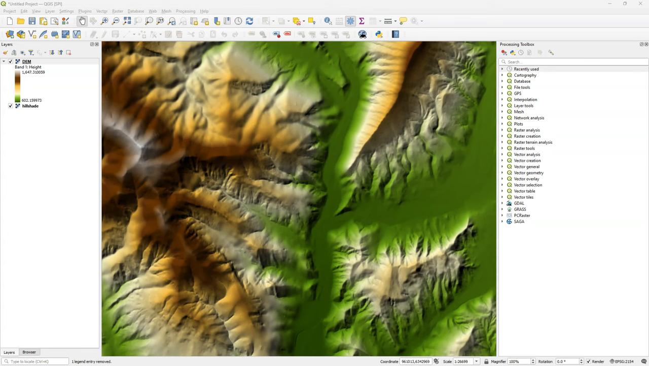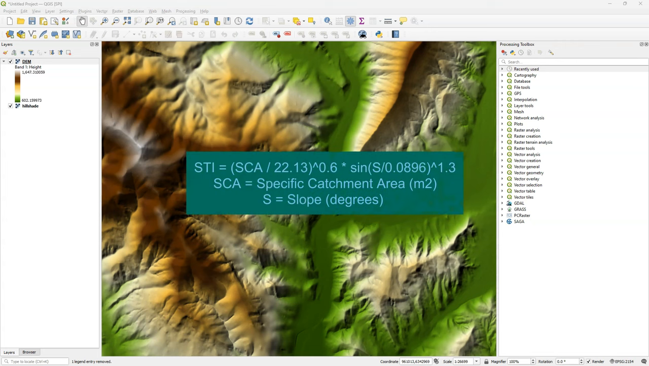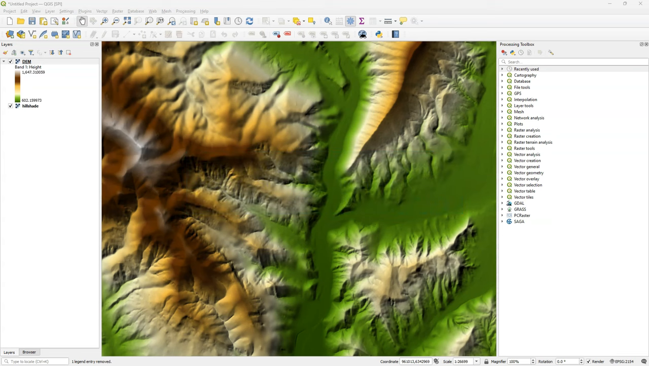The sediment transport index is a measure used in geomorphology to quantify the potential for erosion and deposition in a landscape. The sediment transport index is a function of the specific catchment area of a pixel and its slope. This index is used instead of the one-dimensional slope length factor as in the universal soil loss equation.